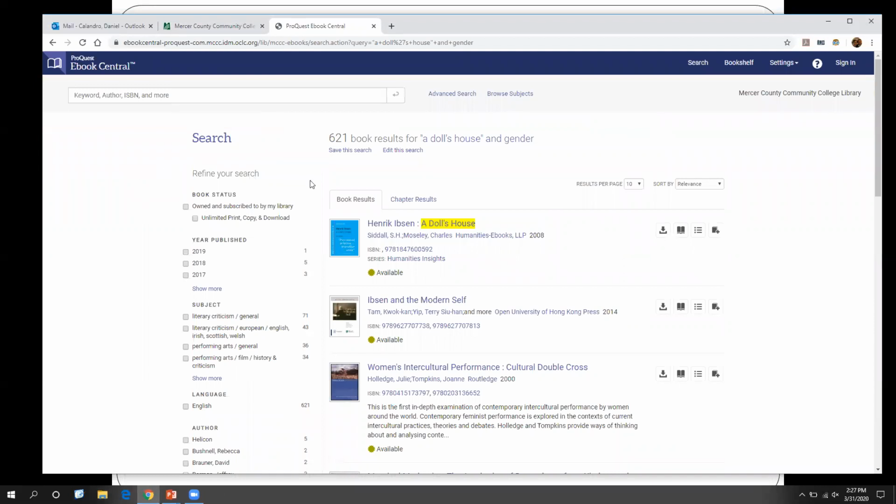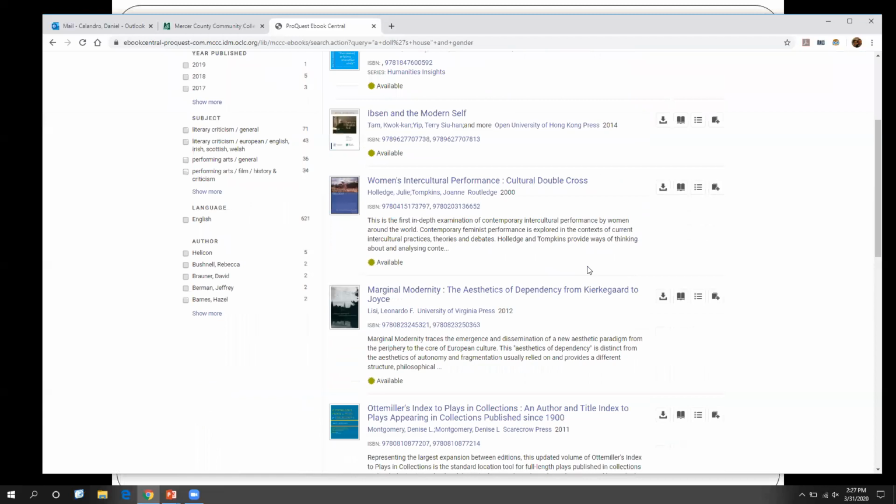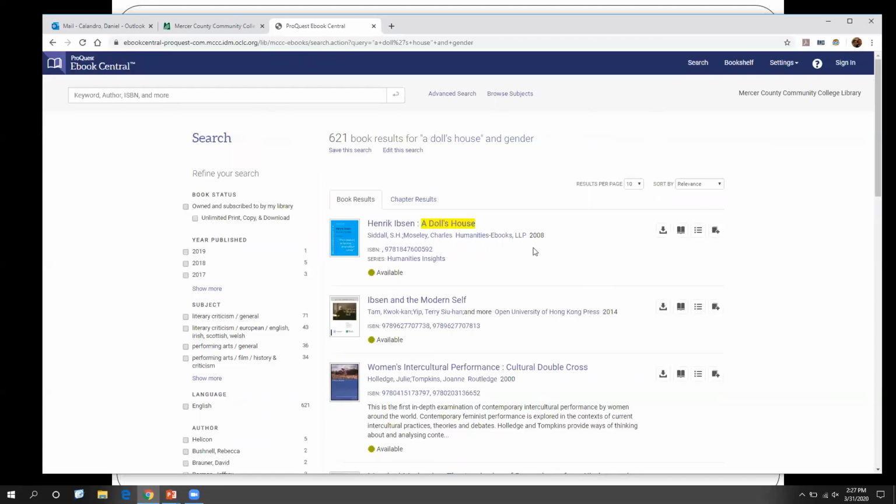So there I've done my search in Doll's House and gender, and you can see we get 621 search results. We can scroll down and see if we find anything interesting. One of the things that is helpful, since I did that phrase search, it actually found the phrase A Doll's House.